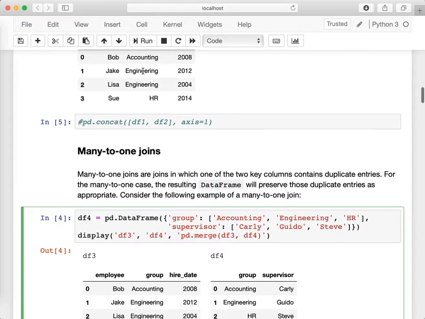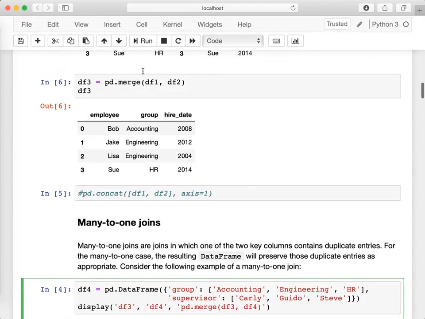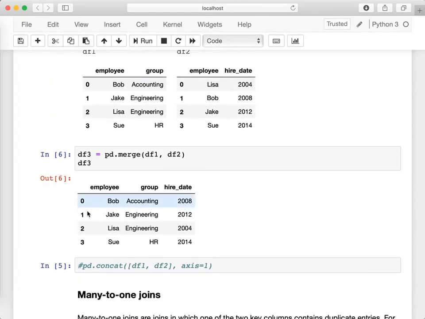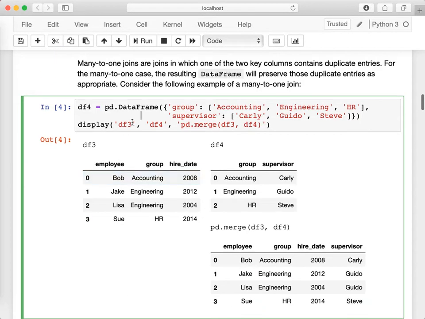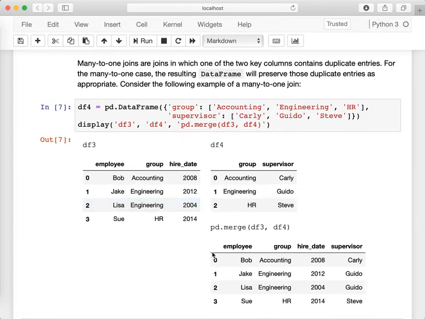When we have a one-to-one operation and we're merging them, we get a data frame that contains exactly the same rows as each one of these data frames. If we have a one-to-many relationship, we're going to get a data frame that contains as many rows as the larger number of rows in these data frames.